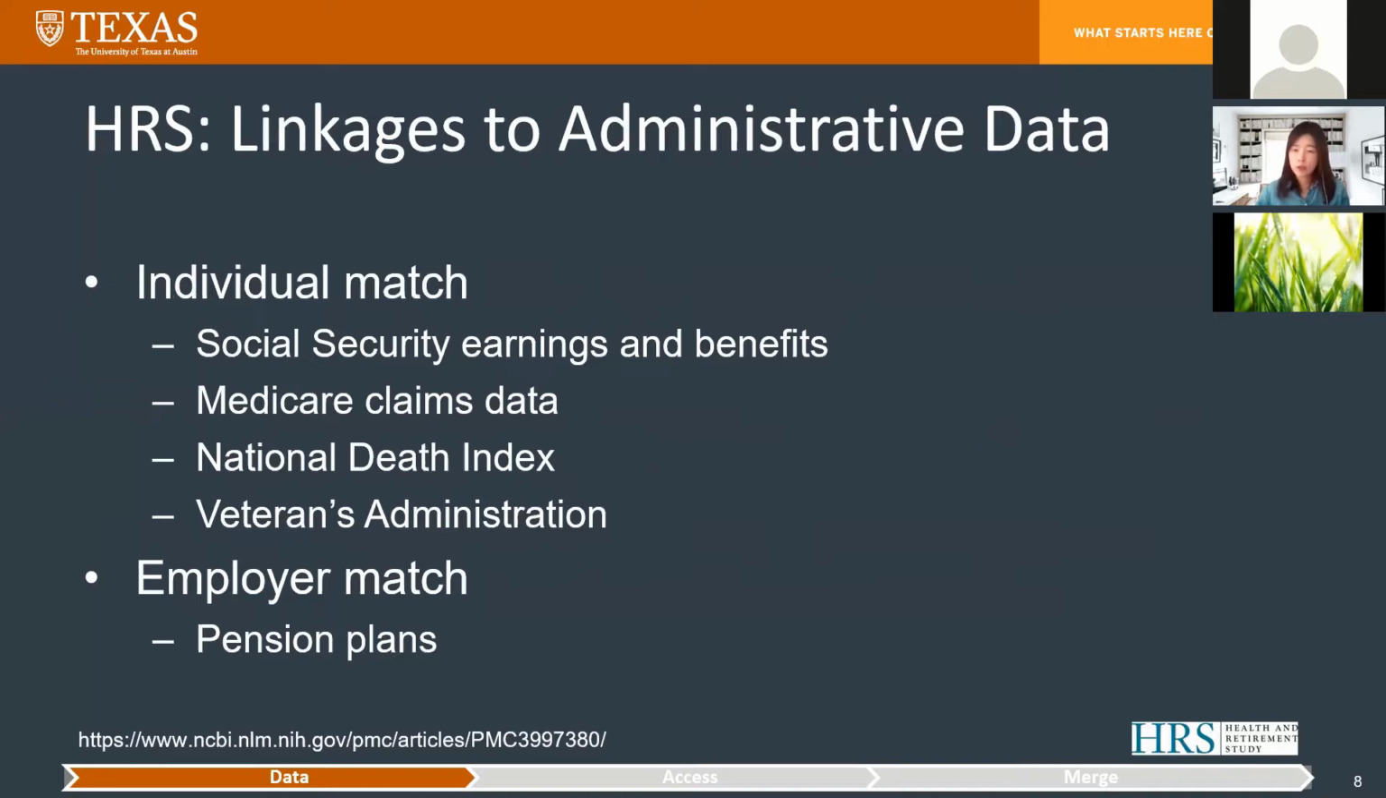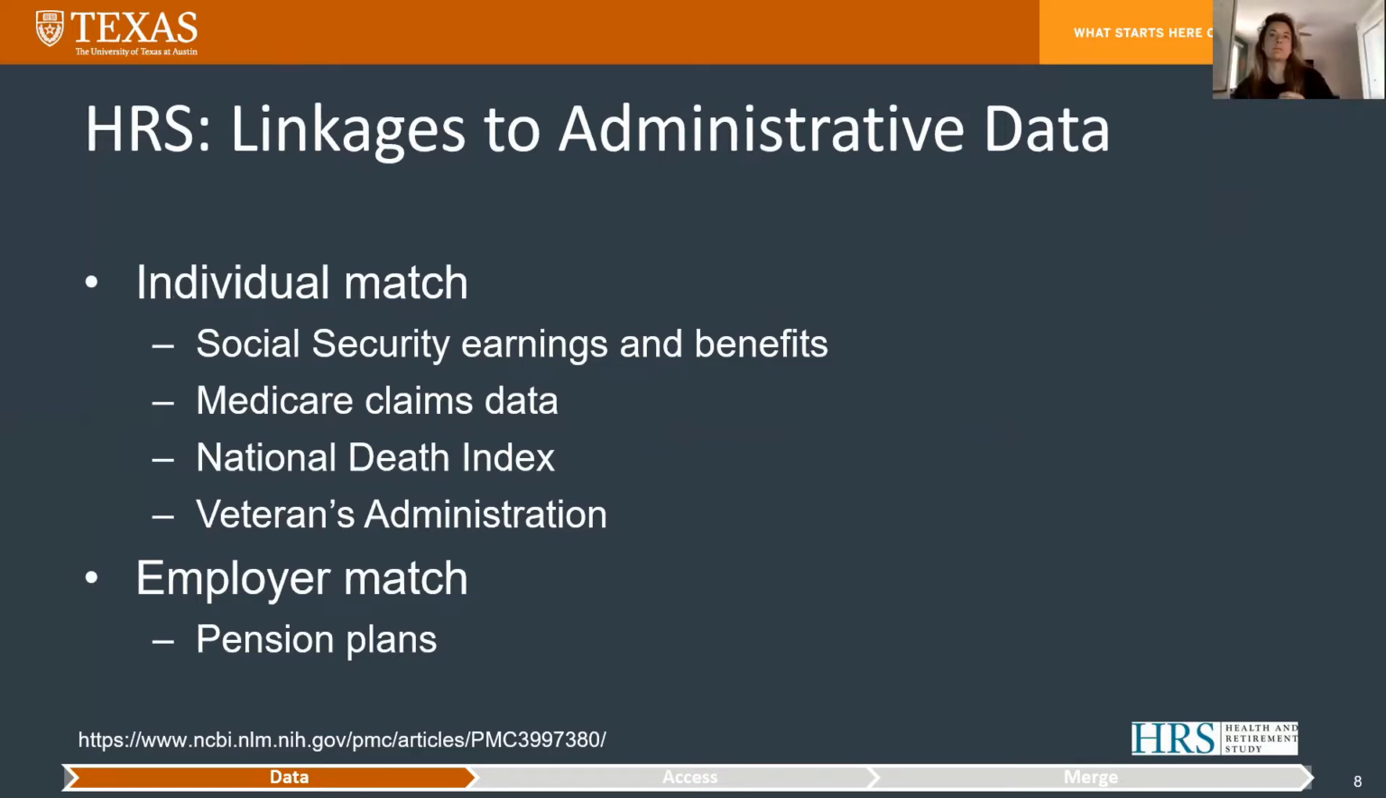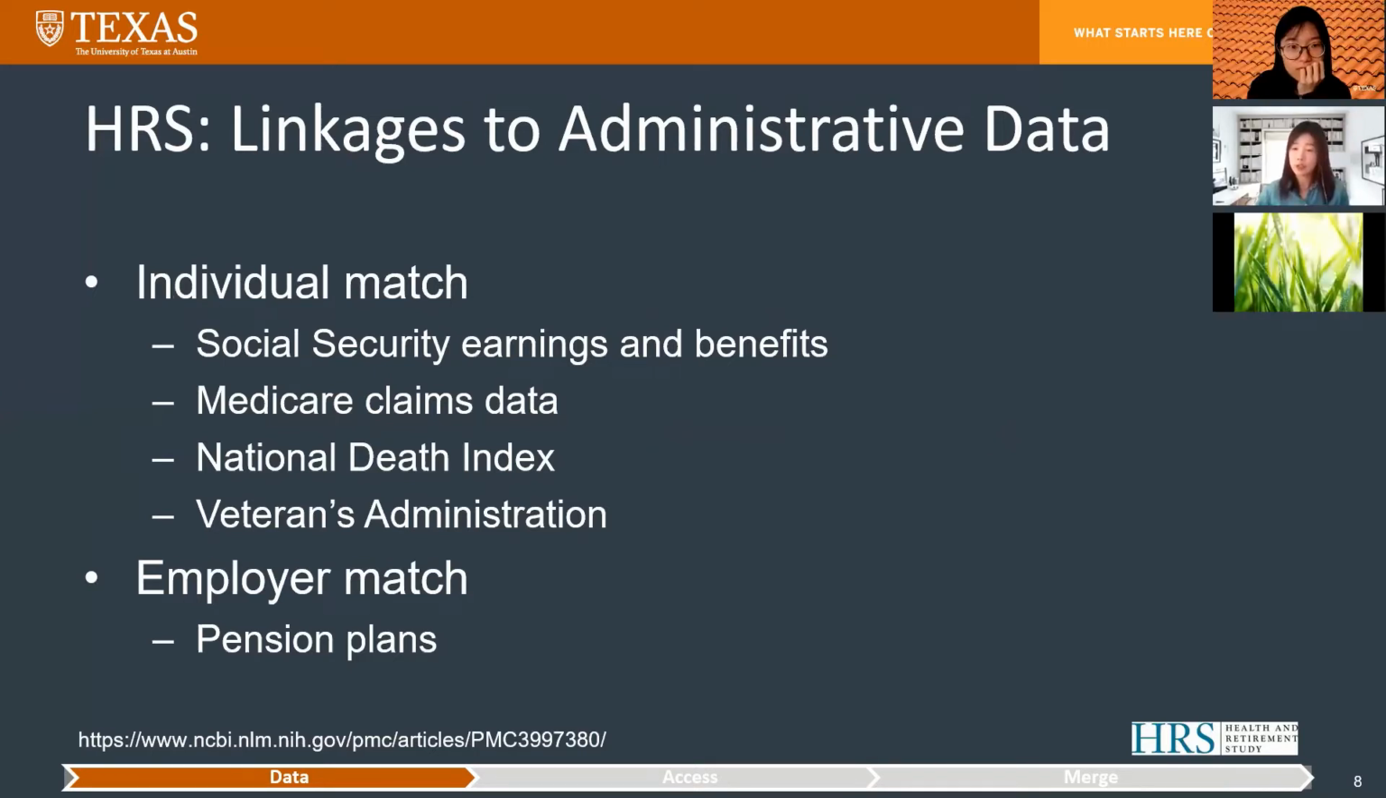HRS data can also be linked to administrative data. HRS attempts to obtain permission from all HRS respondents to link survey data to Social Security earnings and, if they're eligible, Medicare records. And please note that I personally have never done this, but I believe there are additional steps involved given the sensitivity of the information.